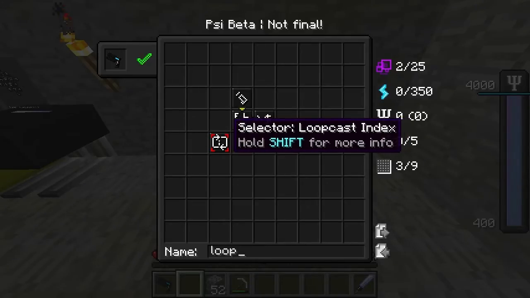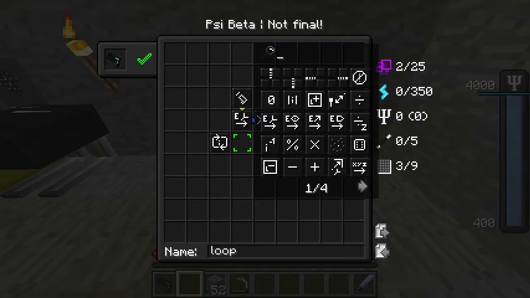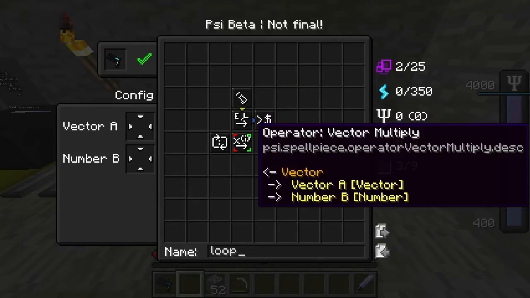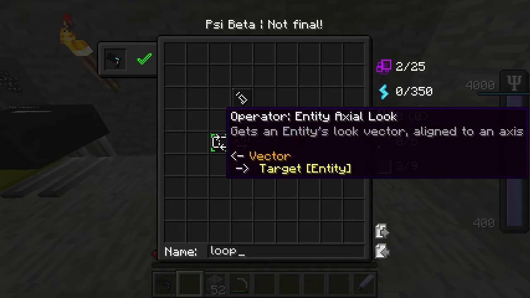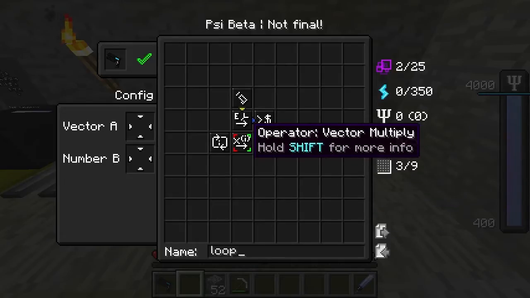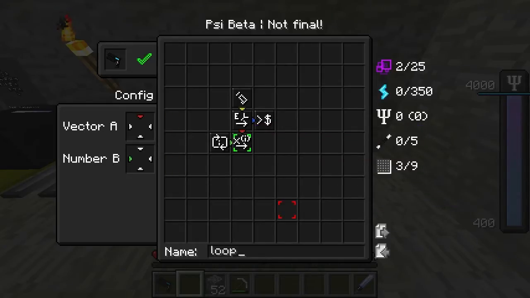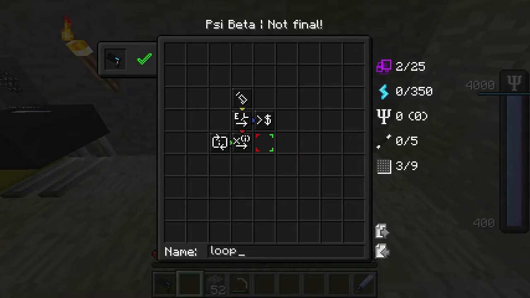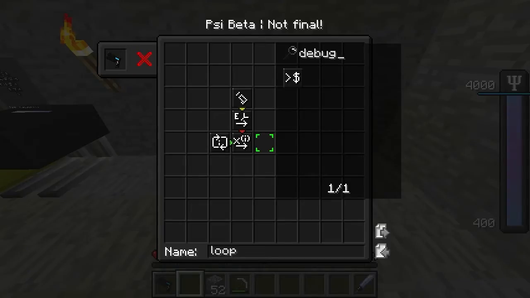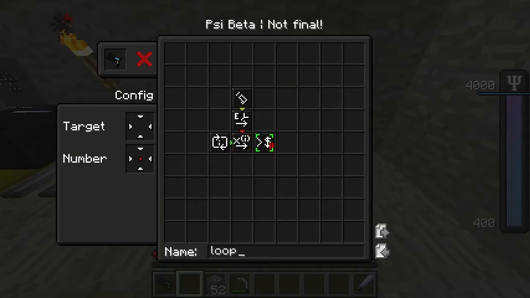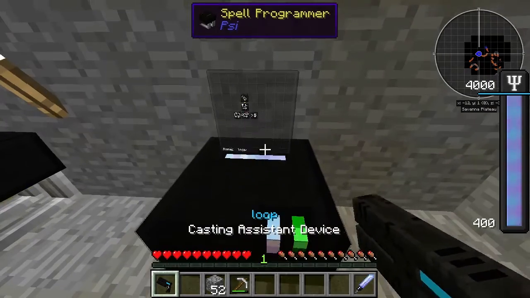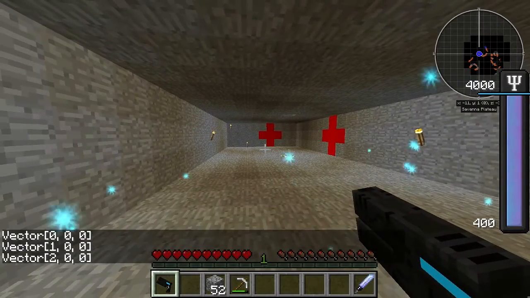So what is the loopcast index going to do? What if we put a multiply in there? That's an interesting question, isn't it? Because look, this outputs a number, and this outputs a vector. That's exactly what we need. So why not just stick that in? Let's see what this thing's going to output. We'll just try that. Okay, so there we go.